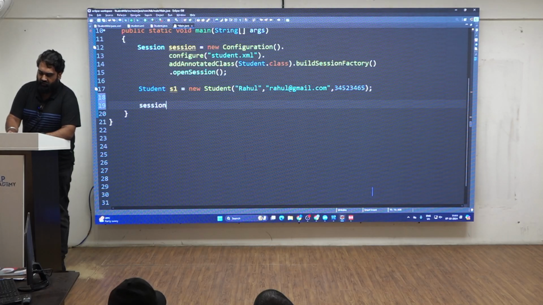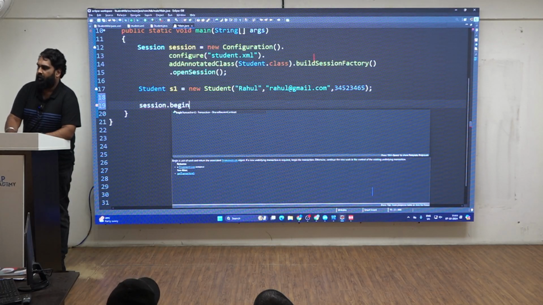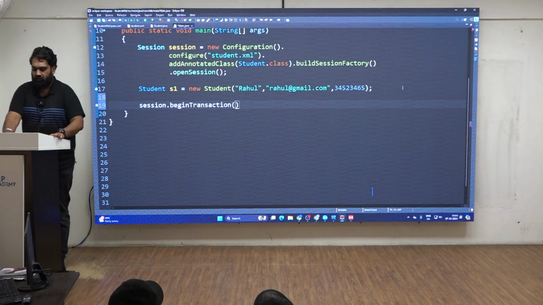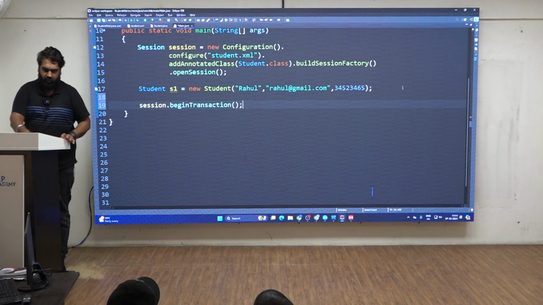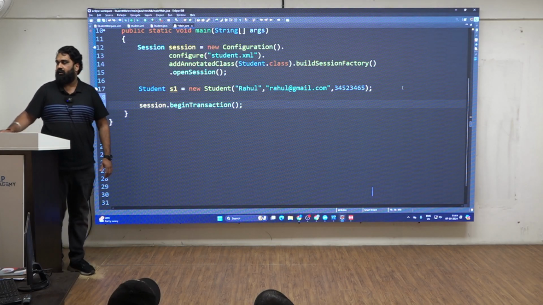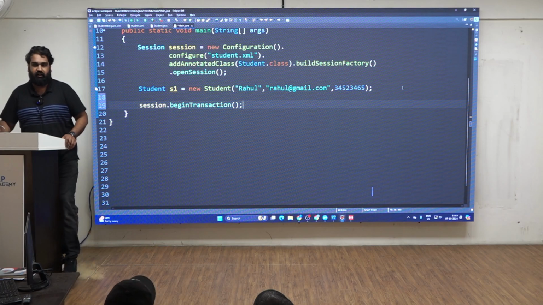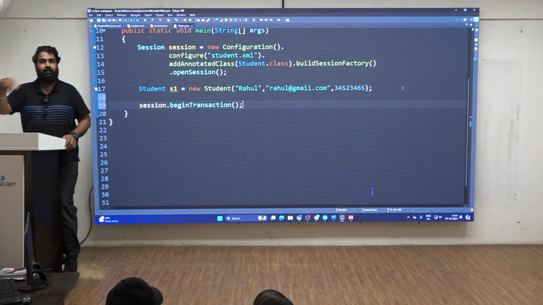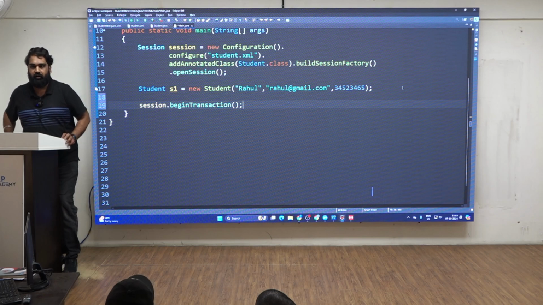I will say session dot begin transaction. Once I say session dot begin transaction, the transaction has started. If you want, you can collect it. If you want, you can ignore it as it is.